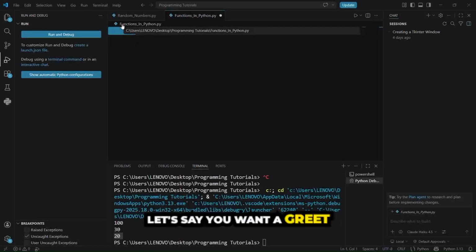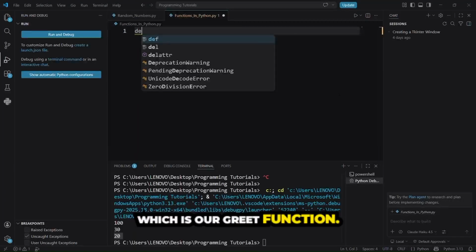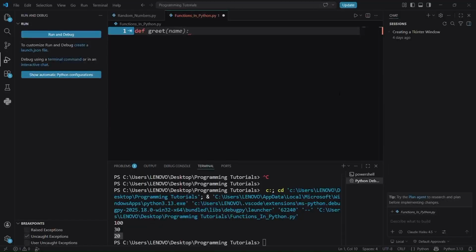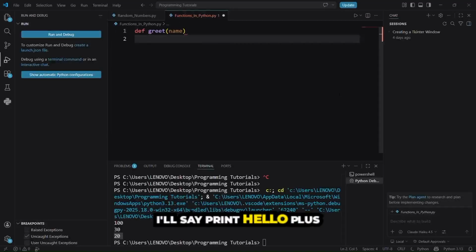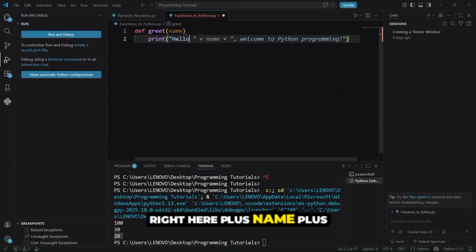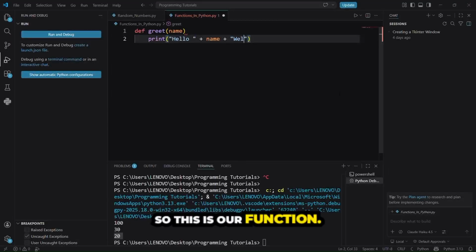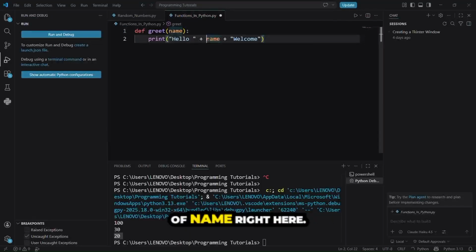Let's say you want a greet function, def greet, which is our greet function, and we will have name. Our name function is right here. And let's say we want to print our name. I'll say print hello plus name plus welcome. So this is our function, and as you can see, our function doesn't have a name variable, but it has the parameter of name right here.